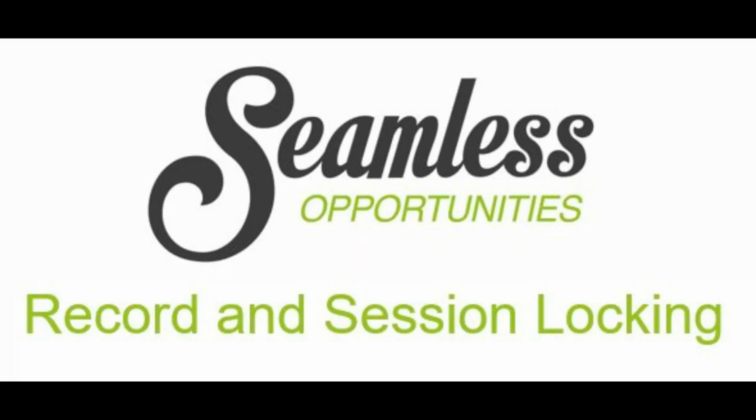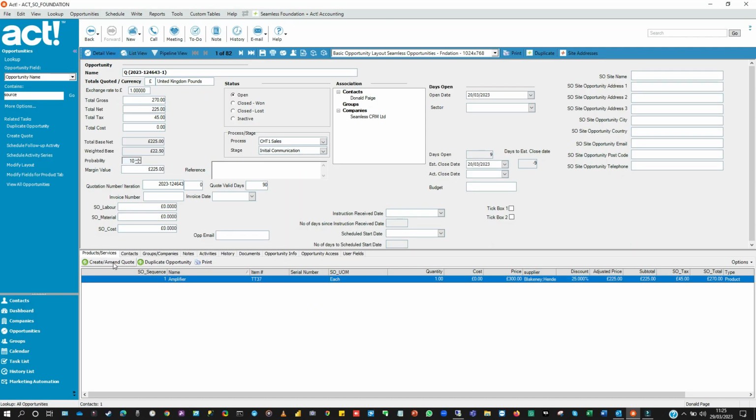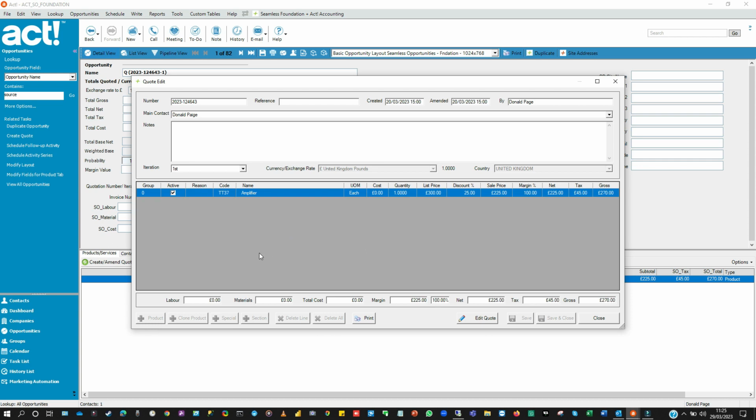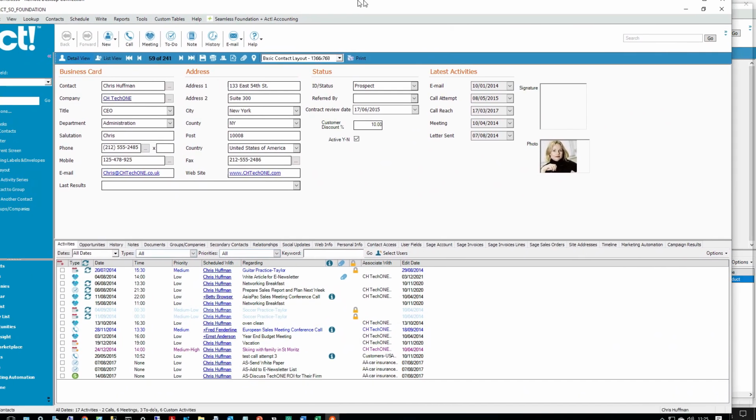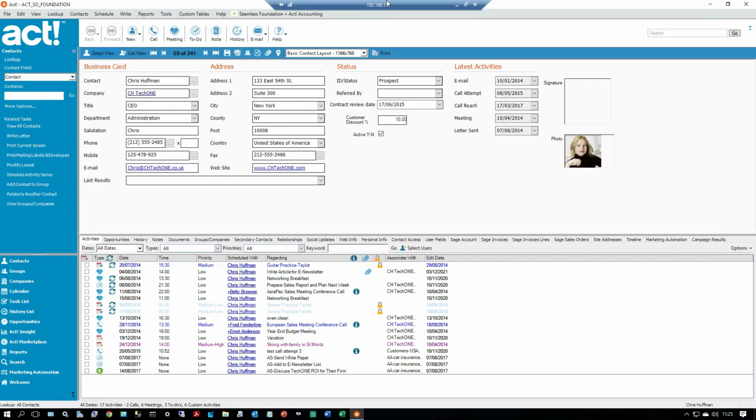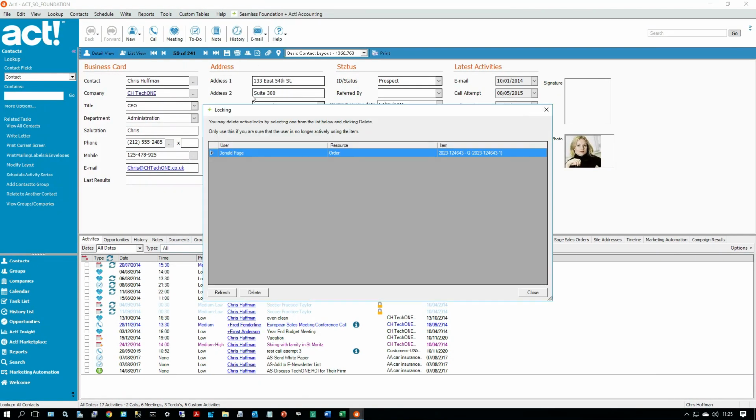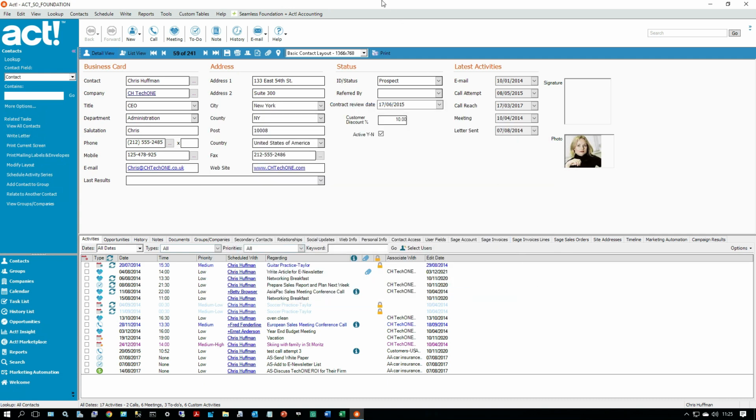Next, we come to the record and session locking. These are some enhancements that we have made. I'm logged in as Donald Page to a database here, and I go and create and amend a quote. Now, if another user tried to amend that quote at the same time, we have the ability now to identify it and lock it. So here you can see Donald Page is logged in. I'm actually on a separate computer.